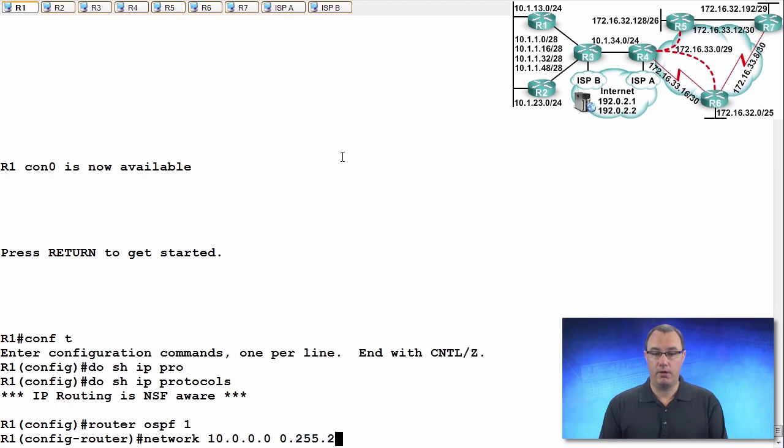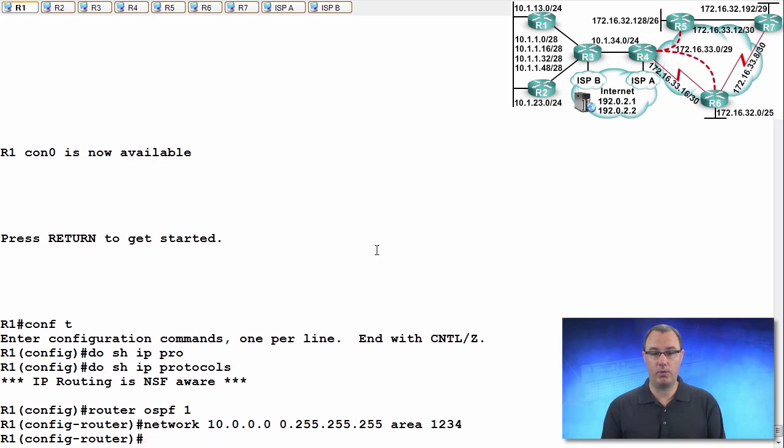So I'm going to enable OSPF for all interfaces on R1 in the 10 network for area 1, 2, 3, 4. We're going to run area 1, 2, 3, 4 on routers 1, 2, 3, 4. And router 4 is going to be an ABR. And the backbone area will be the frame relay environment between R4, 5, and 6.